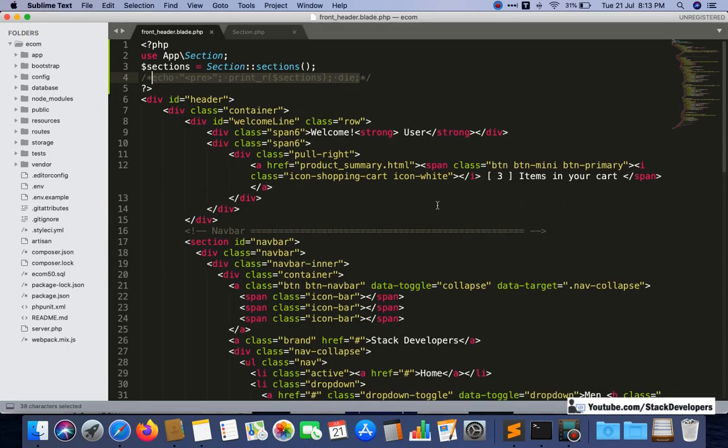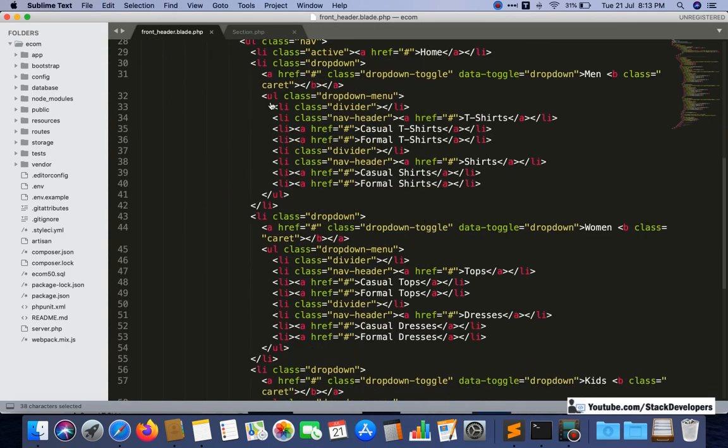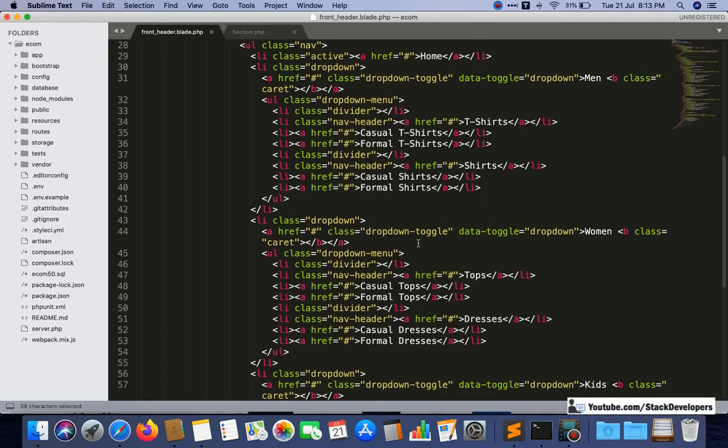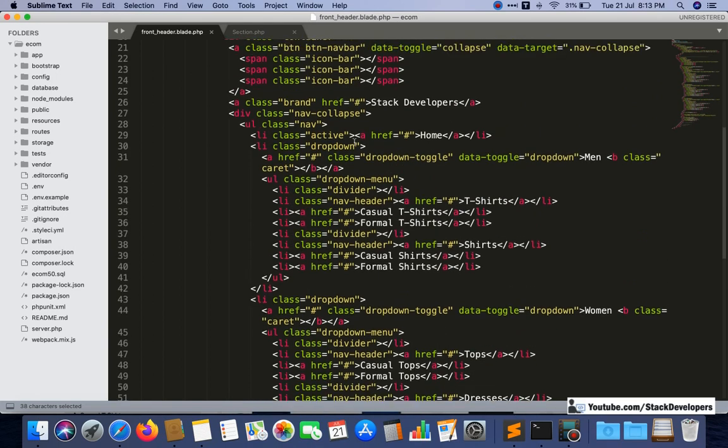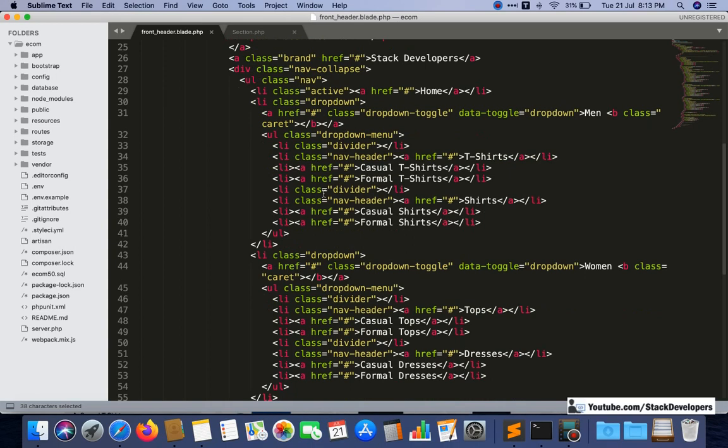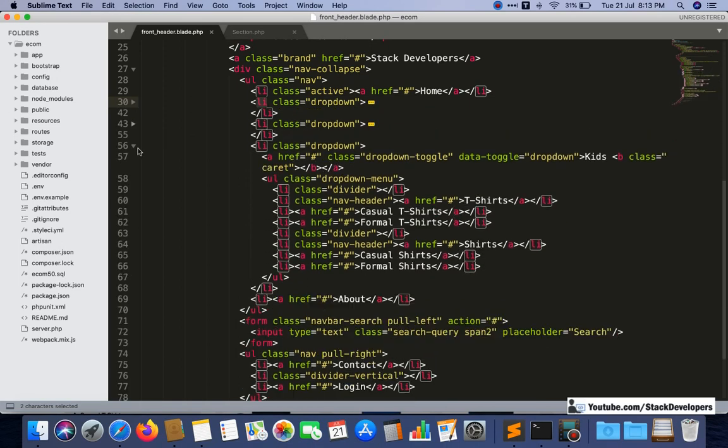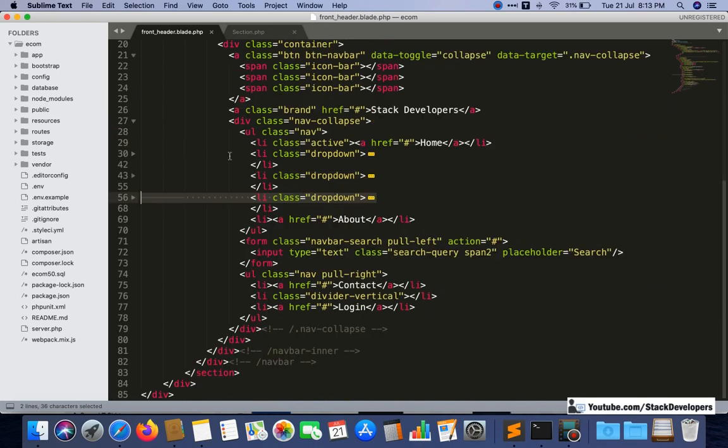So now I'm going to make it dynamic, and for making it dynamic I will come up here. First of all I am going to check where our sections, categories and subcategories are. Here are our sections. This drop down, we will check which thing we need to repeat for a section. You can see that this drop down is repeating again and again.